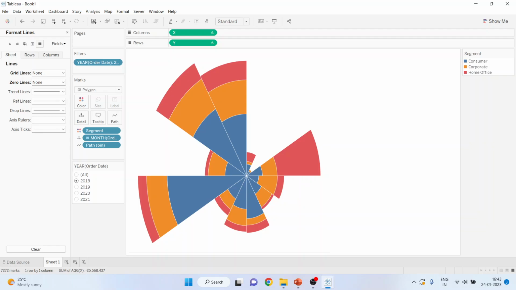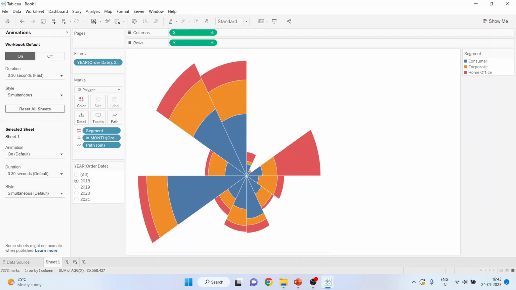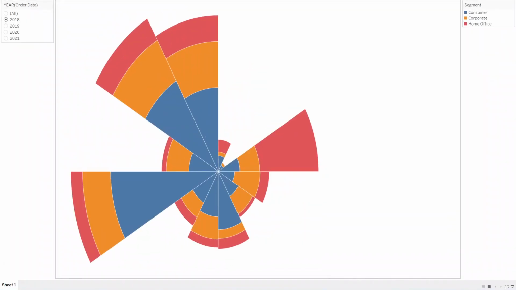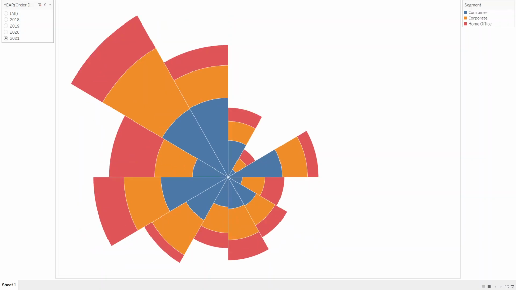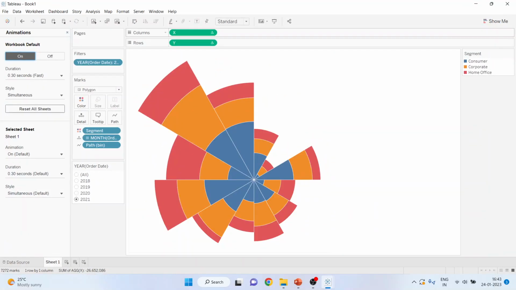Is there any changes which is expected? No. Now again go in formatting to create some good animation. Format animations. Make sure it is on 0.30 seconds fast. Fine. Now click on the presentation mode. And from here, activate the year 2020, 2021. It should be on.